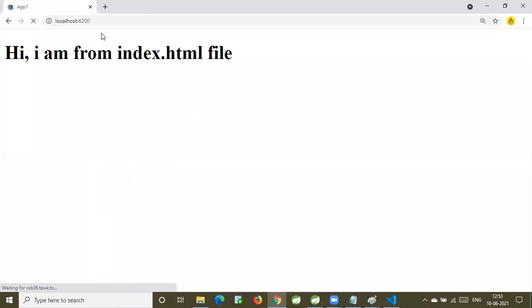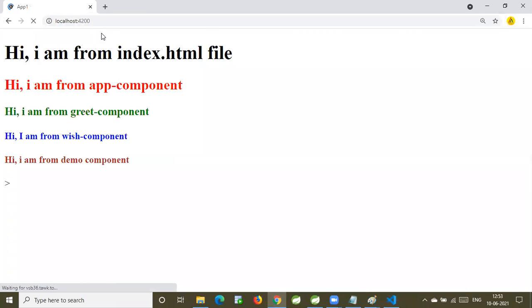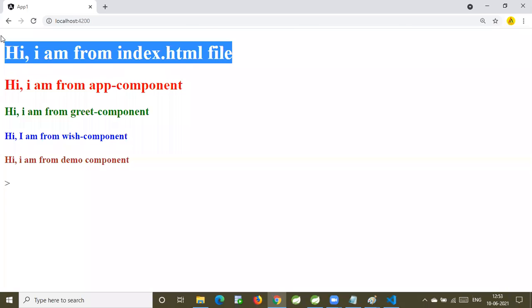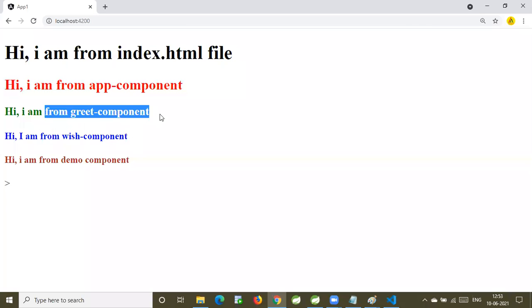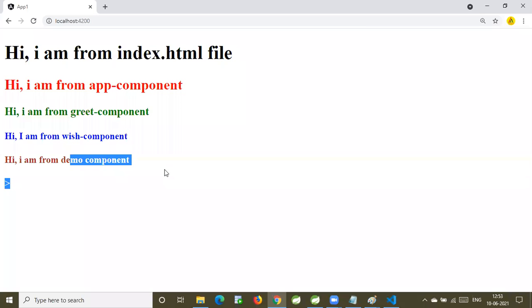Now the index file loaded first. Then it is loading the app component. The app component will load the child components. First, this message printed immediately. After this, the app component loaded. The app component is loading the greet component, wish component, and demo component. First the parent component loaded, and that parent component is loading the child components also. Are you guys clear with the component concept? Hello, please respond. Are you guys clear with the component concept?